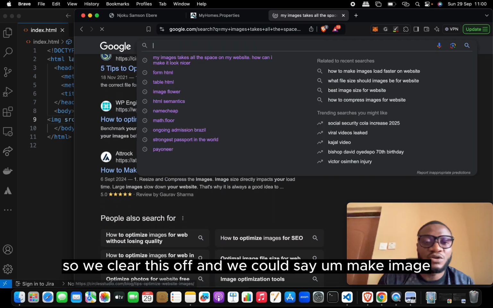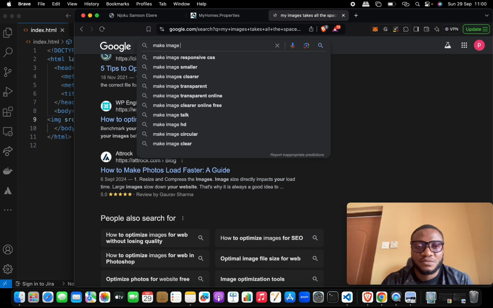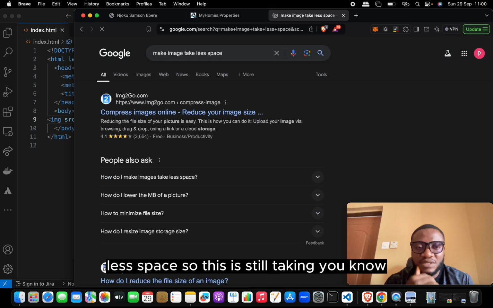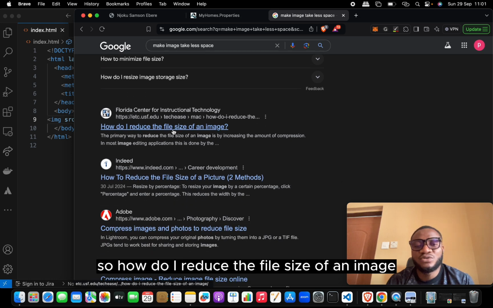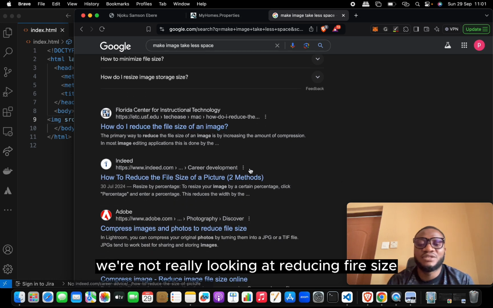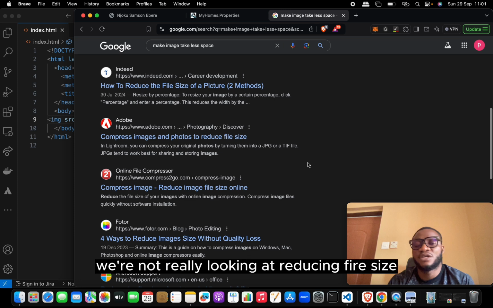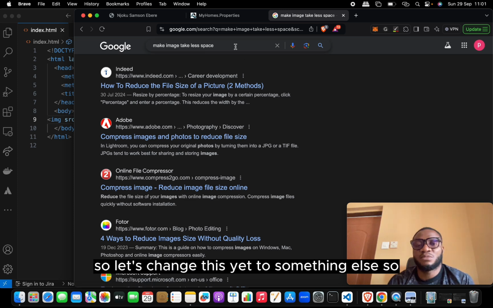So we'll clear this off, and we could say make image take less space. So this is still taking us to different things, but this is changing. So how do I reduce the file size of an image? We're not really looking at reducing the file size. So let's change this yet to something else.